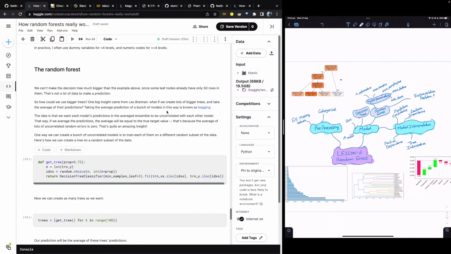Another way of introducing randomness is using the columns. Let's say you have 10 columns. In the first tree, you will randomly select 7 columns. In the second tree, you will randomly select 7 columns, like that. So we are introducing some randomness.